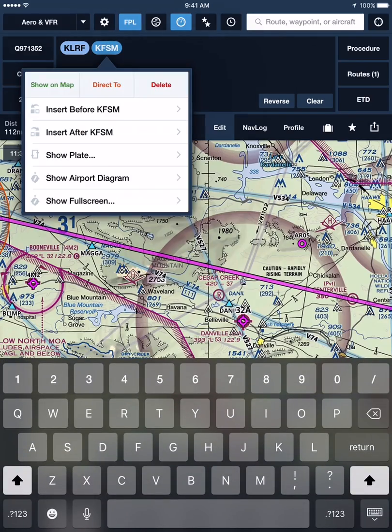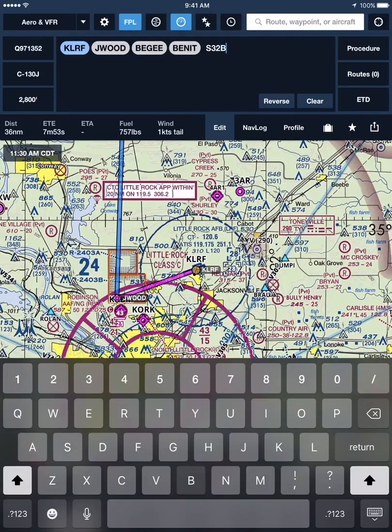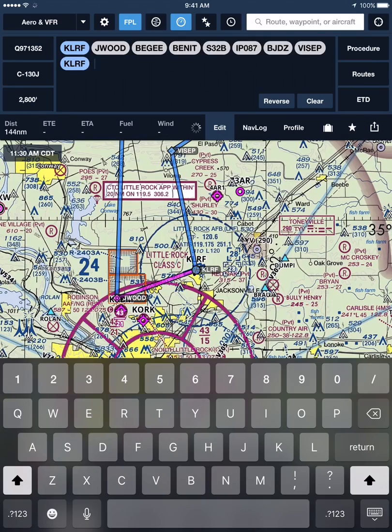We're not going to fly to Fort Smith, so I'm going to just type in JWood, BG, Bennett. Sounds familiar, right? S32, Bravo, IP 087, BJDZ, Viz EP, and then back to KLRF.